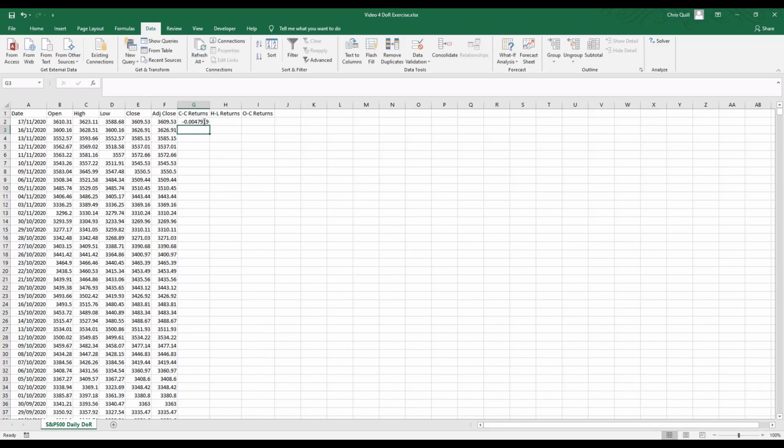If I press enter now, you'll see that a number appears, a decimal value for the percentage return, and we're going to format that as a percentage shortly, but there's a couple of other things that we want to do first. So you might be asking why in this formula we didn't just type in these numbers directly, and we actually made a reference to these cells specifically. So instead of typing F2, we could have put in 3609.53.